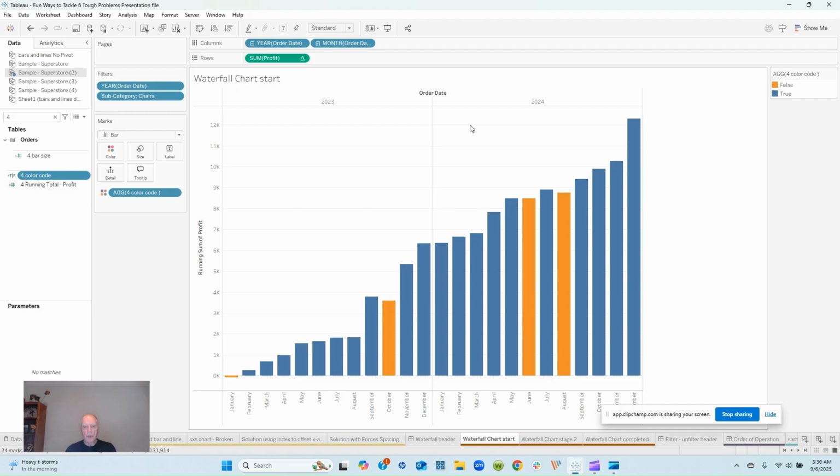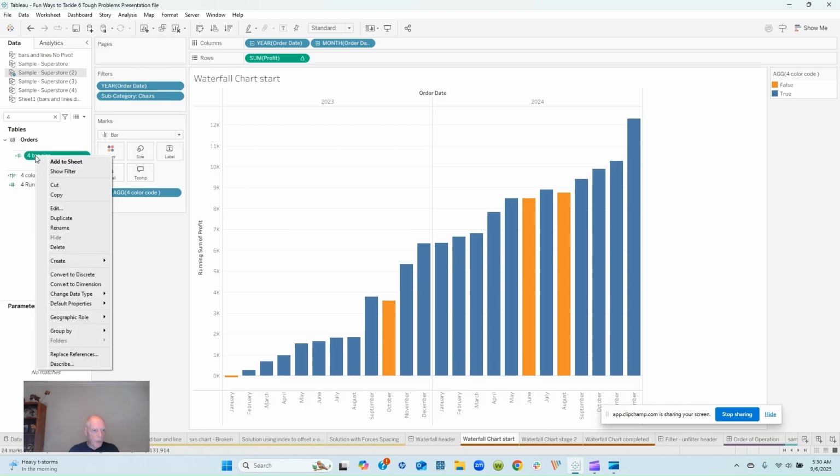Now we've got a sense of movement in this chart, and we can see how the total profit over time has progressed. But we don't want to see a chart that looks like that. We want to see a waterfall chart. And here's where the trick, if you will, comes in.